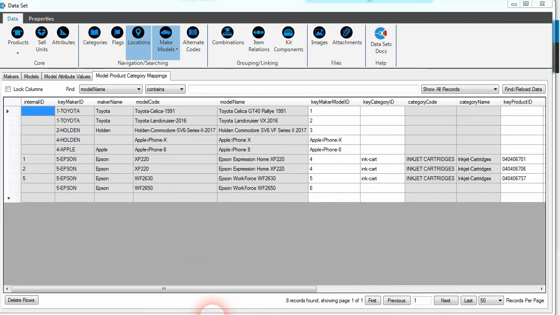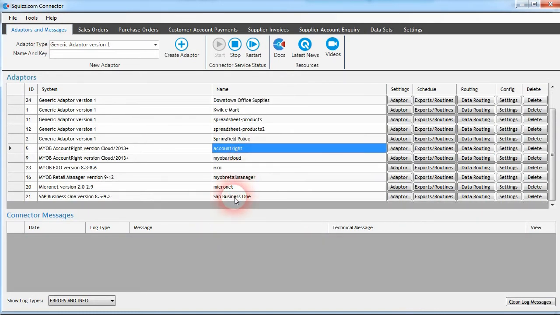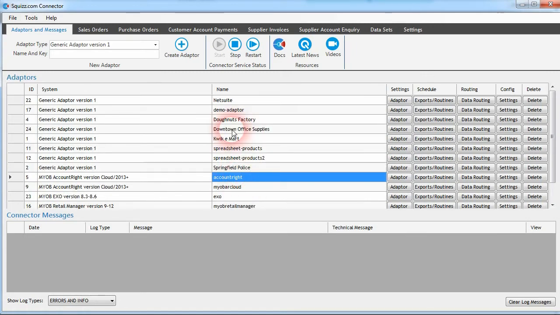So once all this make model data has been set up within the dataset, we now need to configure a generic adapter to be able to export the data out to the corresponding platforms. Back within the connectors, adapters, and messages tab, we need to set up a generic adapter that we're going to use to export the data out of the dataset and push it across to the relevant e-commerce platforms, or even to another dataset. So we'll get our downtown office supplies example here.